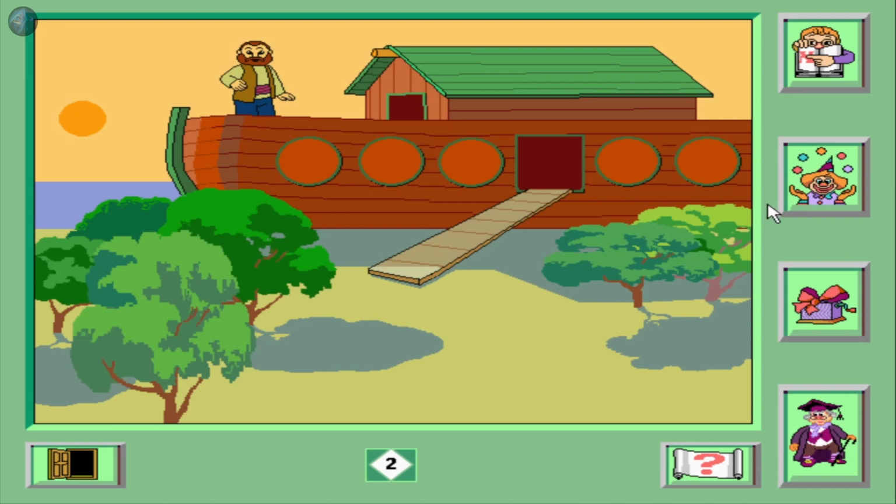We are about to set sail. Very soon, the flood will be here, and it will be too dangerous to stay on the land. Some of the animals are already in the ark, but where are their mates? I'm going to call the other animals into the ark. Look in the windows. Which mate fits the shadow that will appear on the shore?